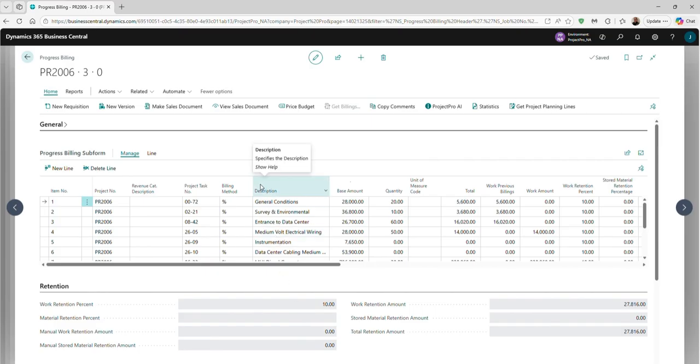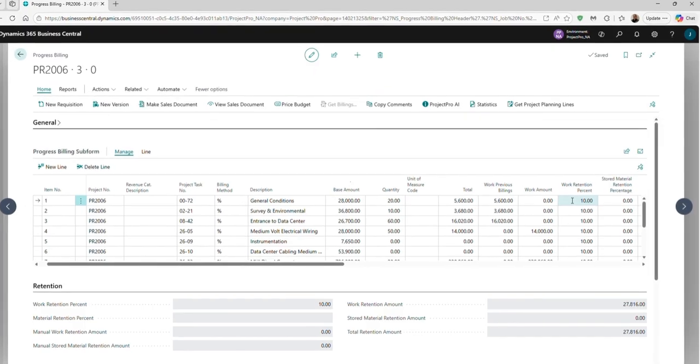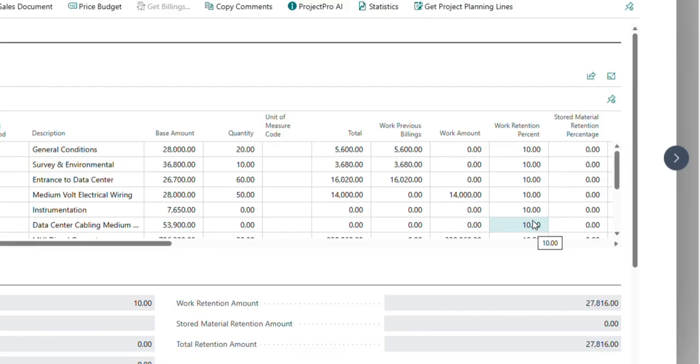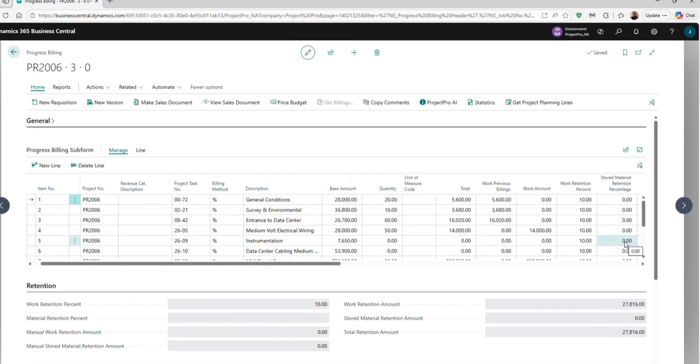Additionally, I have the choice to have the retention calculated at the line level. If I have a billing schedule, I can set different retention percentages on different lines. For instance, the first line might be a deposit, and I'm permitted to set a 0% retention on that initial deposit. So I can set the first line to 0 and the others to 10%, both for work retention and stored material retention. This will apply when I invoice.